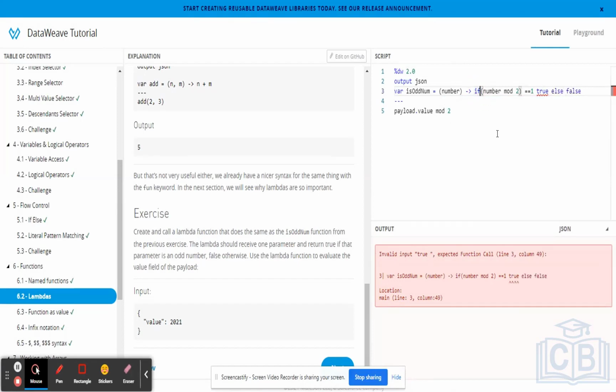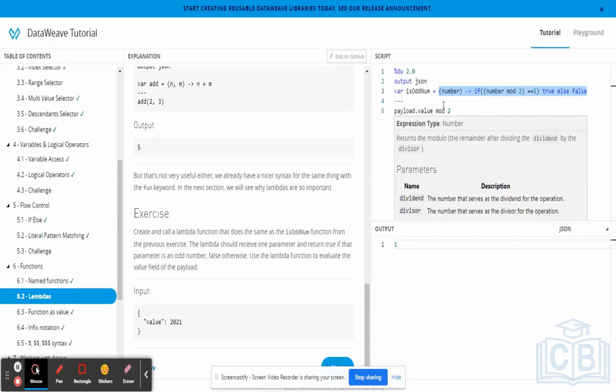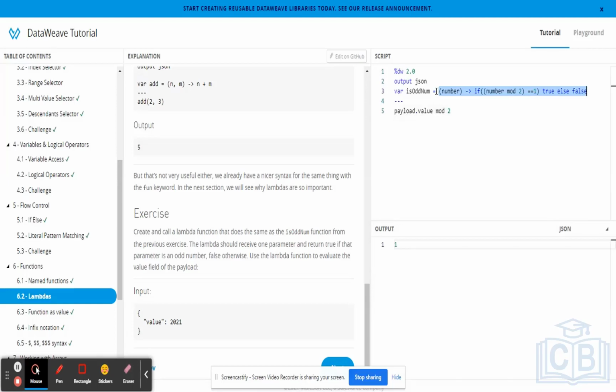So this time you're not going to use an if statement, you use the lambda. This entire thing is the lambda, from here to here. I think the first part is understood. The highlighted part is called a lambda.